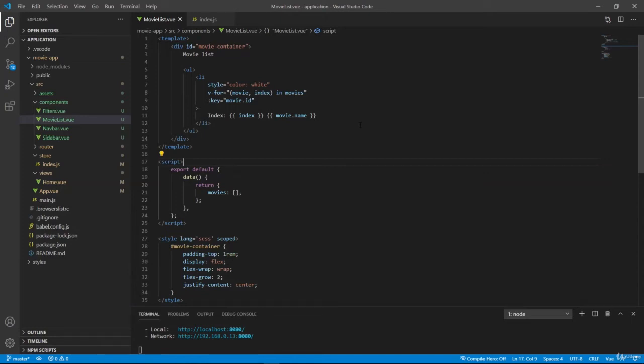In this lecture, I want to go over Vuex. So Vuex is a state management tool for Vue applications. It serves as a global centralized store where we can keep some data that we need globally and that will be shared and accessed by lots of other components.